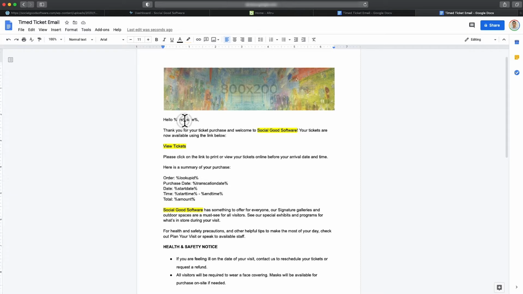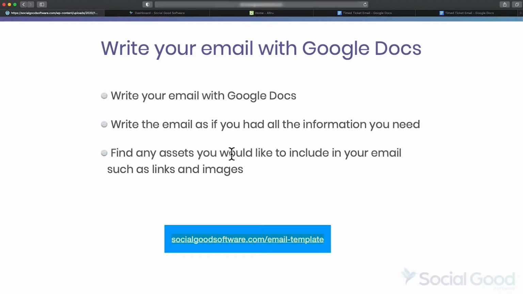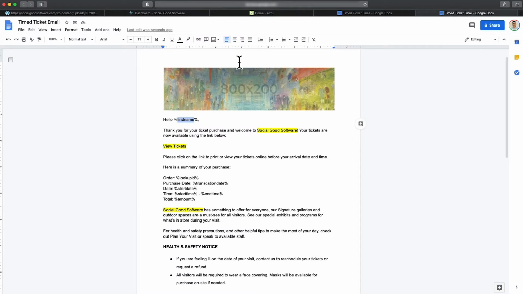Again, these variable names come directly from a query, which we haven't built yet. This is why when we're writing our content, we always want to start as if we had all the information in the world, and then work our way backwards when we're actually creating the query. So that's pretty much all there is to writing your email with Google Docs. Like I said before, put together all your assets, put together all your files, and then you'll be ready for the next step.